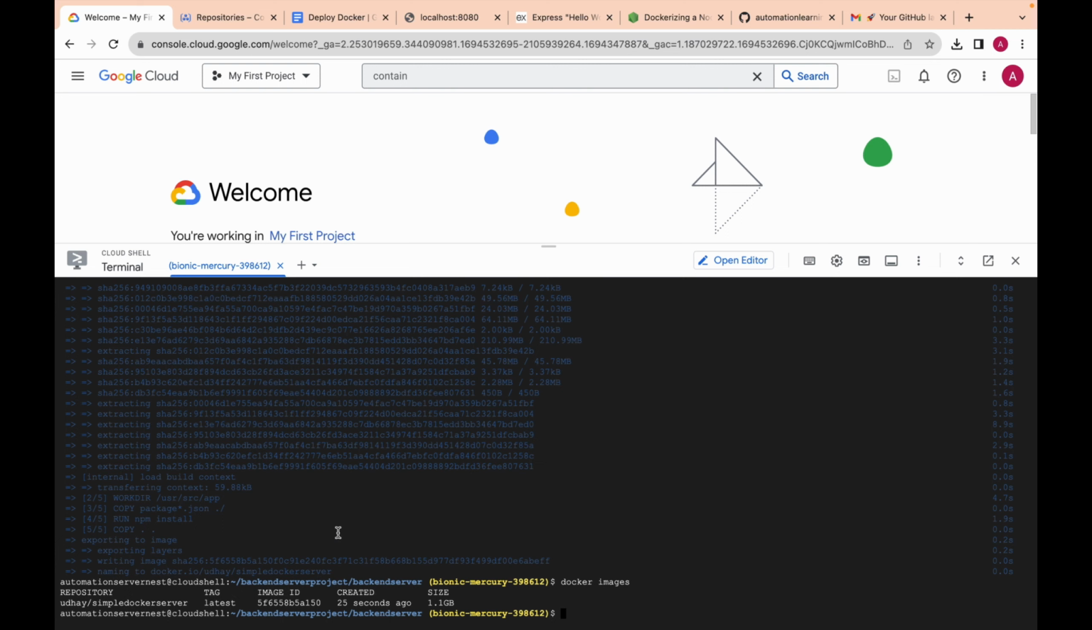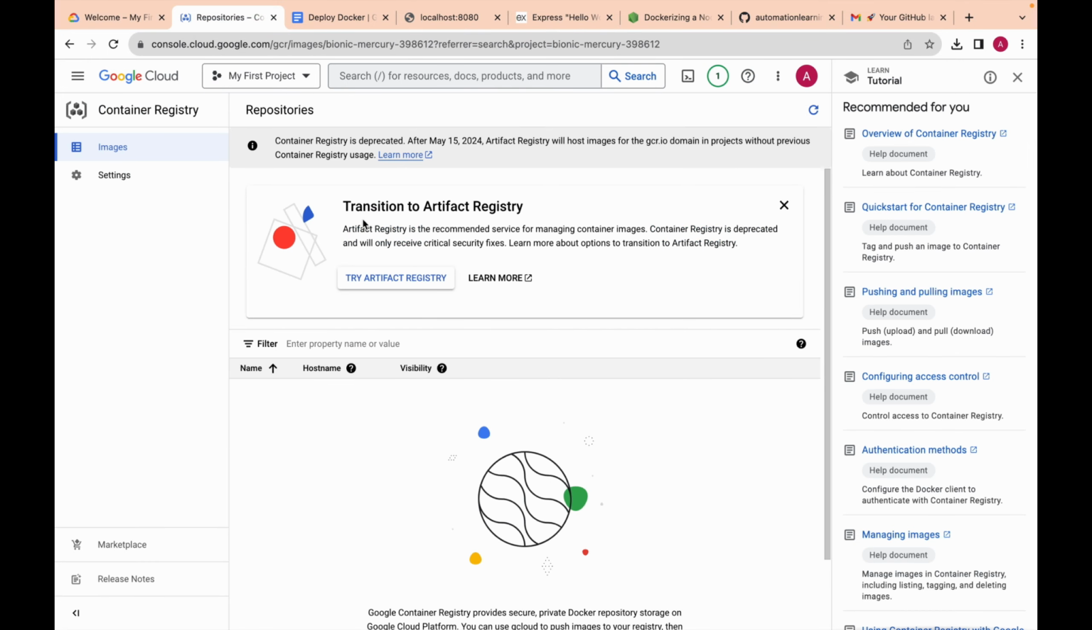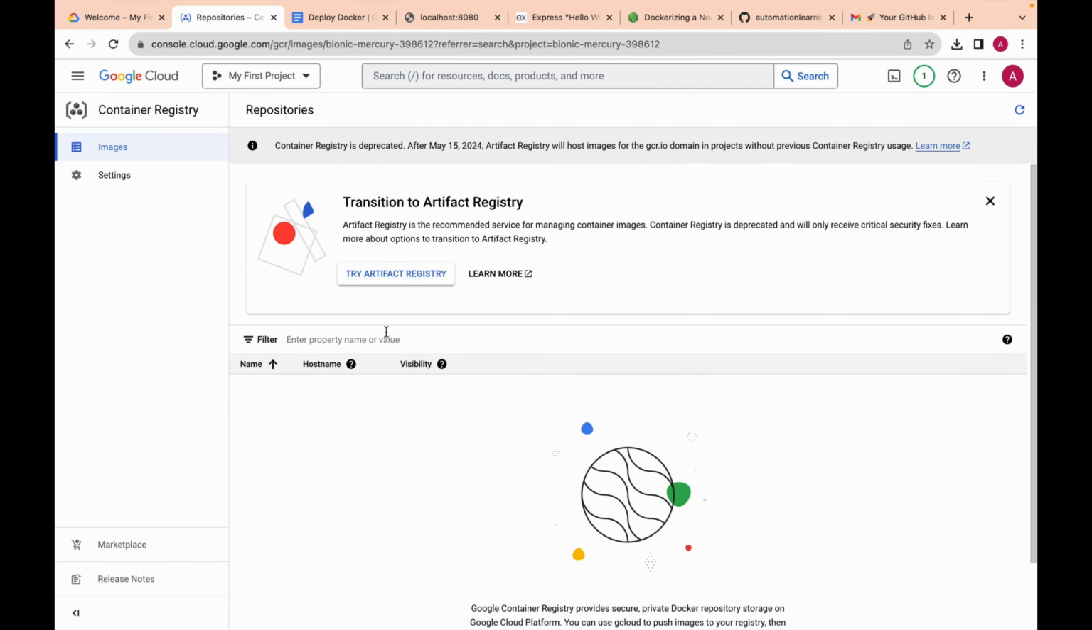What we need to do? First we need to properly bring this image into some container registry. For example, if you go to AWS, there they will say artifact registry kind of thing. Here in Google Cloud, there are two things: Container Registry and Artifact Registry. So currently we will explore Container Registry. So yeah, now you can see, we have Container Registry.